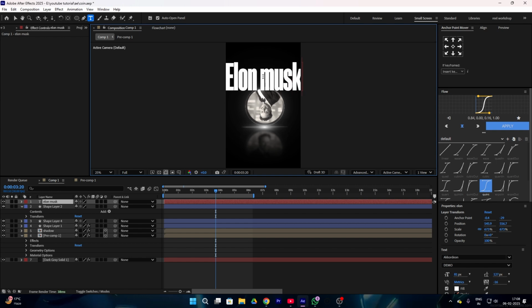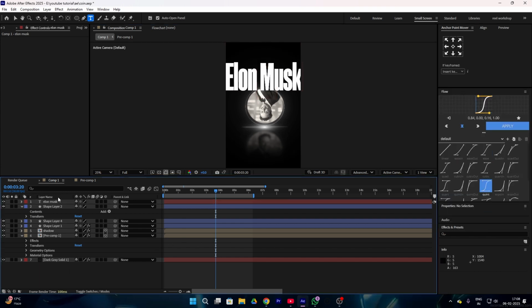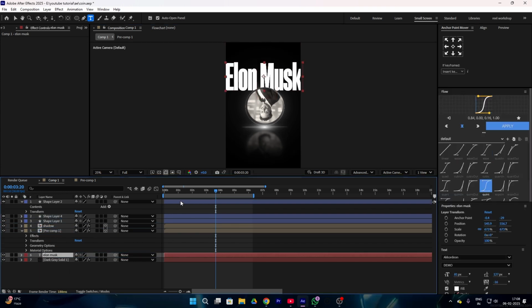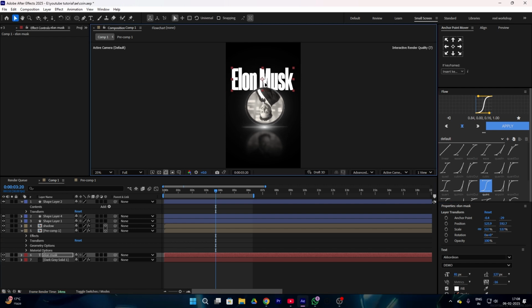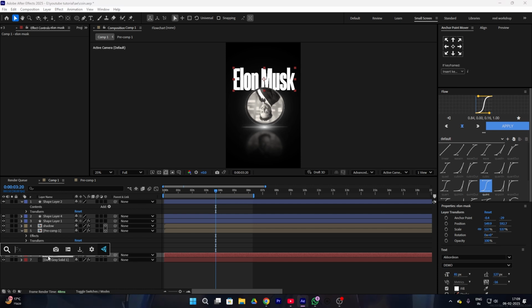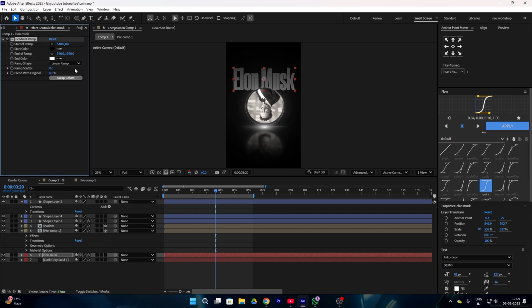Simply select the M word and change this to a capital letter. Now simply select your text layer and move it to the bottom. And then adjust your text size and place it in the middle. Now simply add an effect called gradient ramp in your text layer and change this linear ramp to radial ramp.